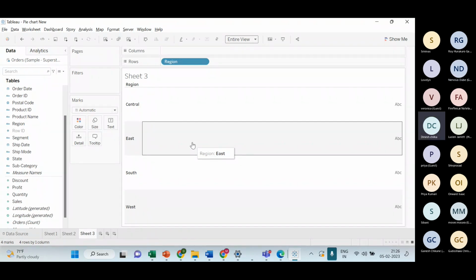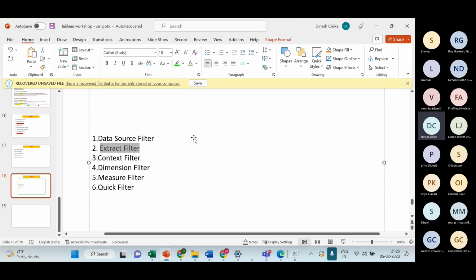Guys, are you seeing all options, right? Okay. Now go to the next option. Now you understand what extract filter is.